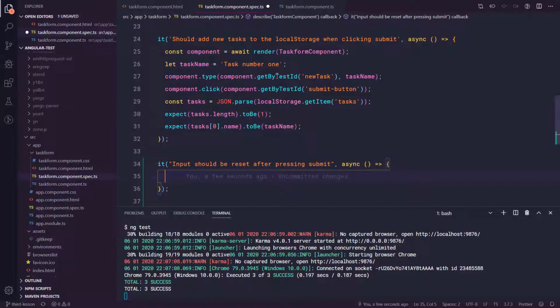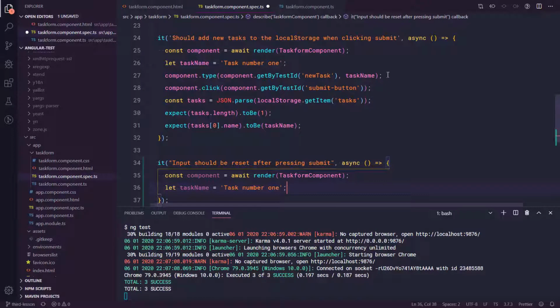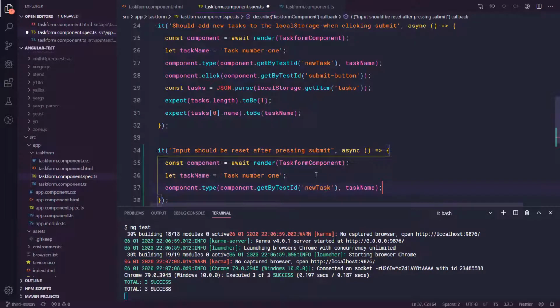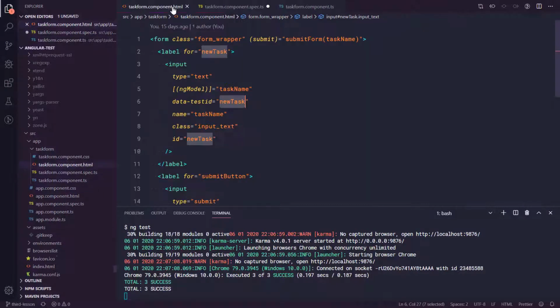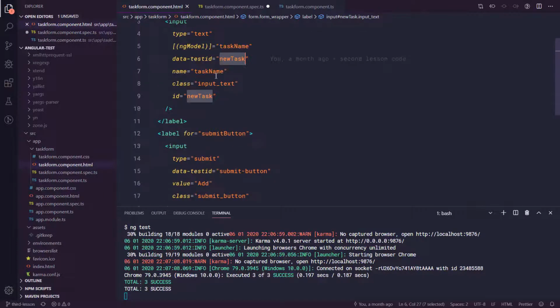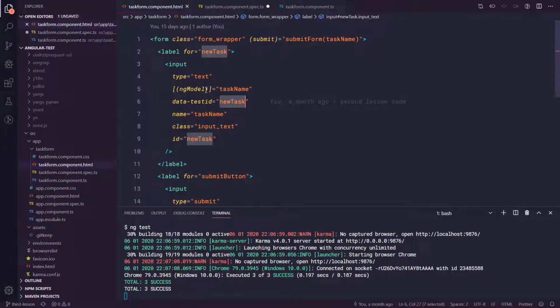Okay, most of the stuff will be the same. We can copy and paste this. We're rendering our task form component. We can copy and paste this. We're gonna need our task name. We can copy and paste this. We're going to type it in our input. And we can copy and paste this because we're gonna click on the submit button. All of the other stuff we don't need in this particular test. What we do need is our task input, and that's gonna be from task-form.component.html. This is our form, and this is where we write the name, data-testid, new-task.